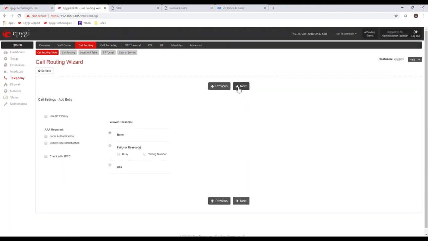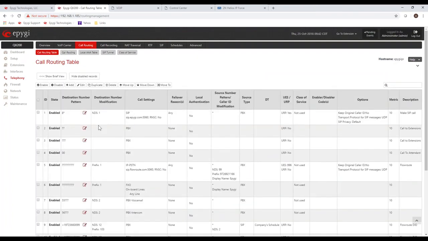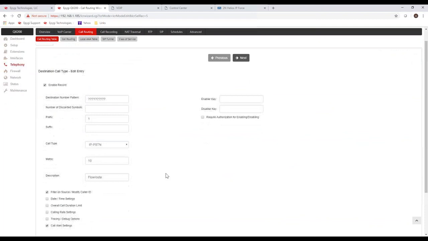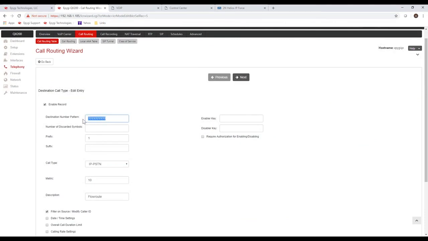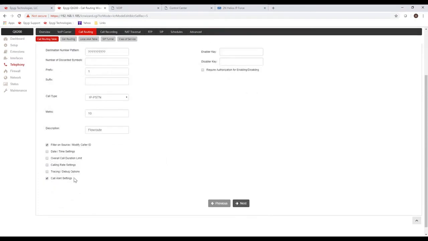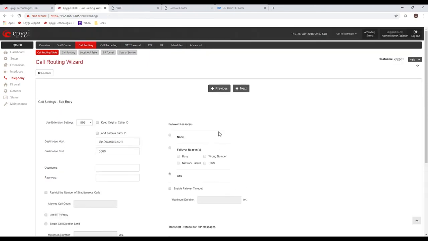I'm not actually going to use a 911 entry here, but you can have dial the digits 911, and down at the bottom you're going to enable this call alert setting. All right, and you go to the next page. Actually, let's go back, I'll show you an example of where I've actually implemented it. So I've enabled the call alert on making an outbound call, dialing 10 digits.